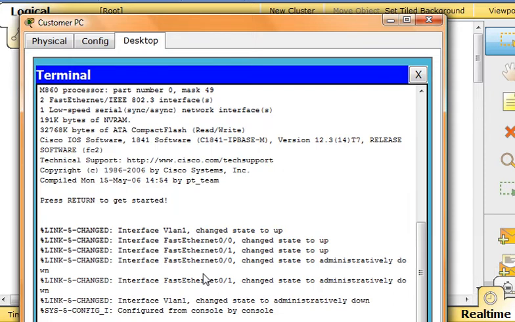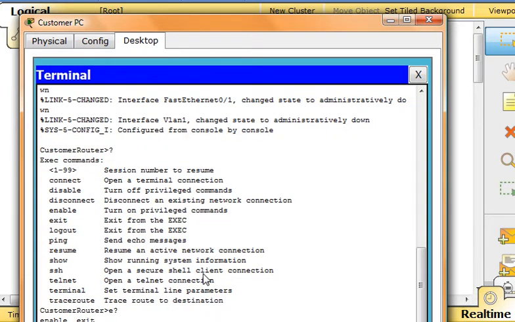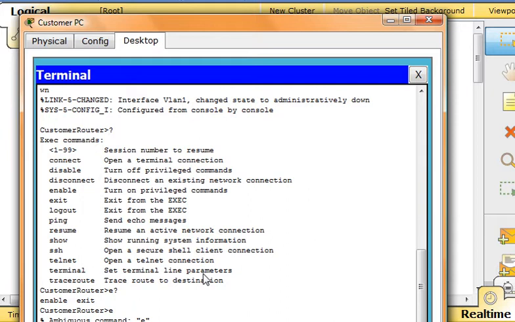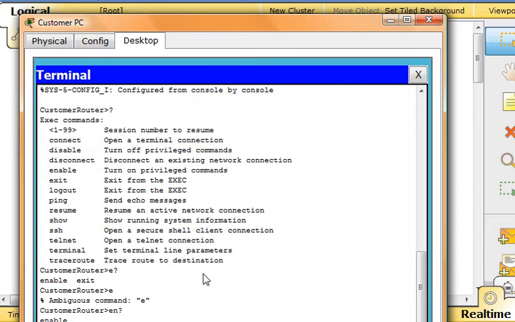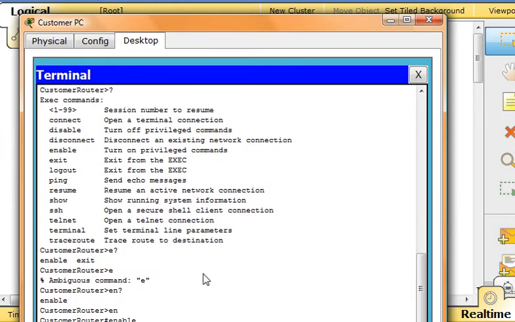So now we'll explore the context-sensitive help feature. At the router command prompt, type a question mark, and a brief description of the help that is available is displayed. Now type E question mark to see which commands start with the letter E. Type EN question mark, and notice that you'll see only commands that start with EN. Type enable, and the prompt changes to customer router pound, indicating that you are in privileged exec mode.